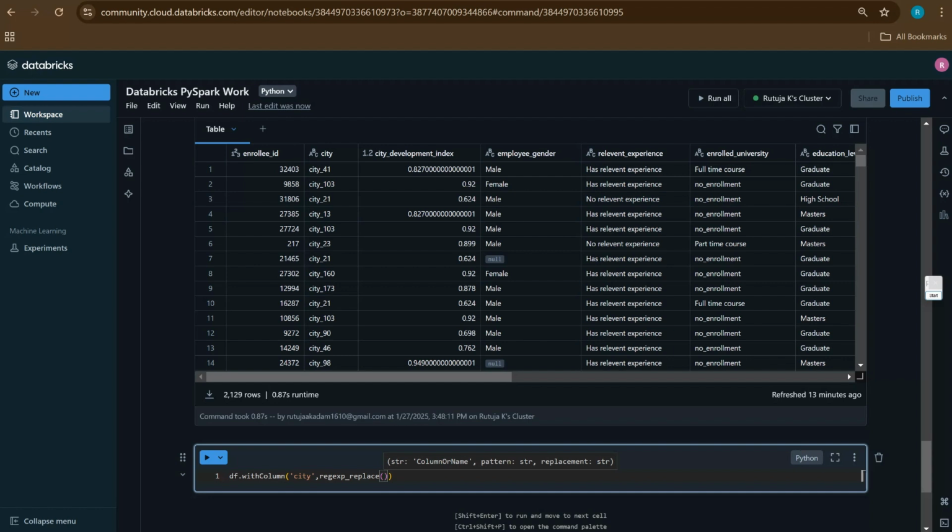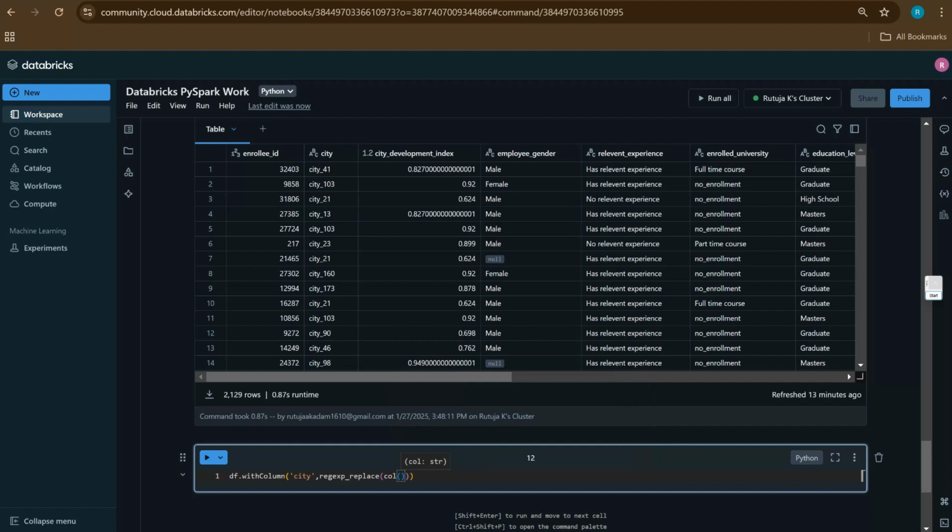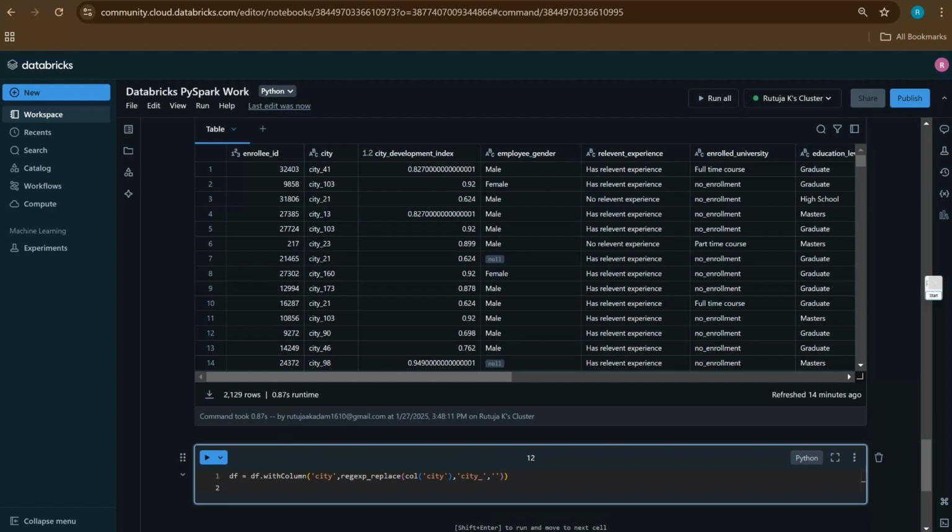So for this, again, we need to enter the column name. So the column, and our column name is city, and in the city column, what do we want to change? So that condition would be comma, I want to change city underscore with the empty string. So city underscore, then again comma, and then the empty string. And once you change it, just update my data frame. So df equal to this condition, and then just display my data frame.